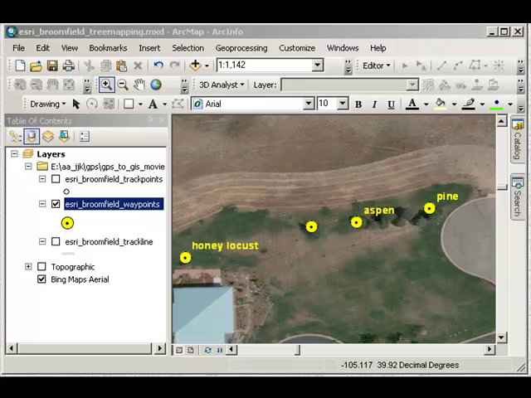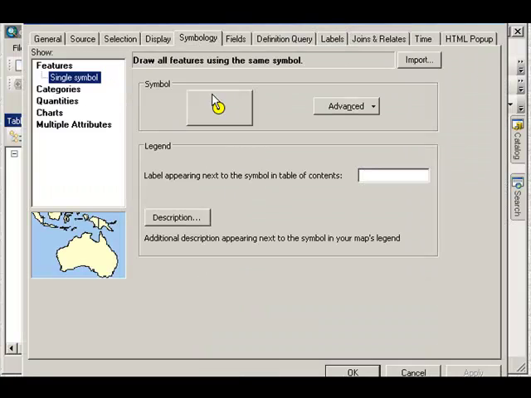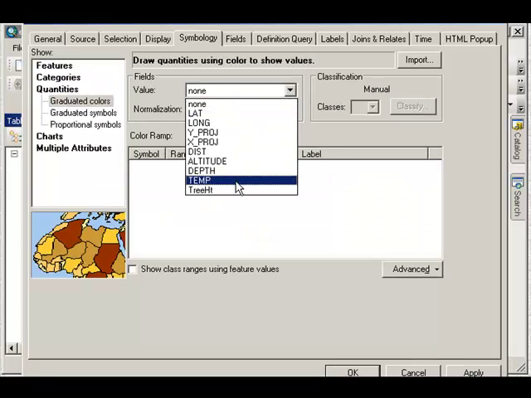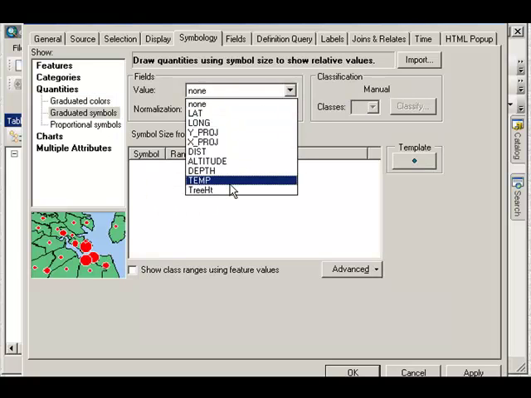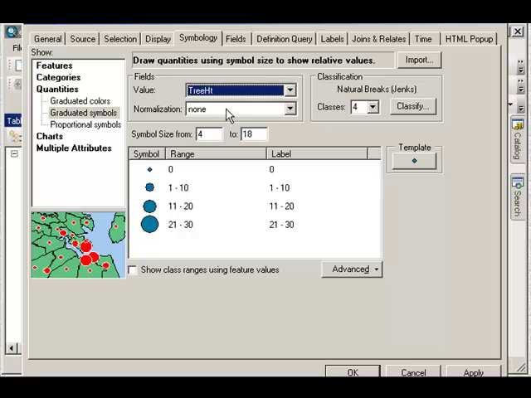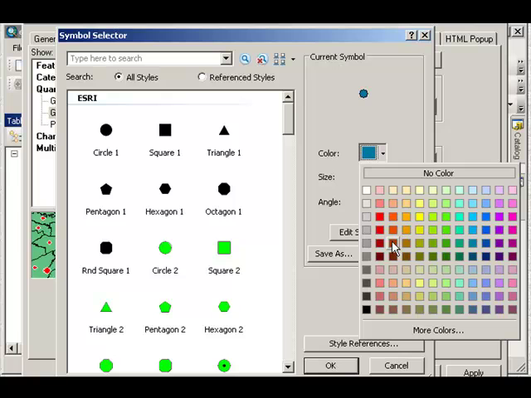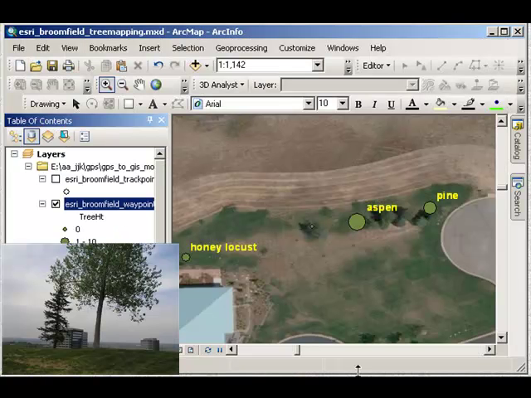I can also change these symbols to be quantities, and I'm going to map it on, how about tree height? And maybe graduated symbols. In other words, a larger symbol, maybe make it green, for a larger tree. Oh, now I can see that the honey locust was fairly short, followed by the pine, and then the aspen was the tallest.